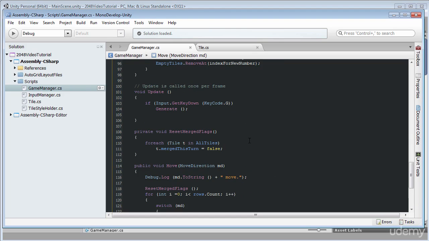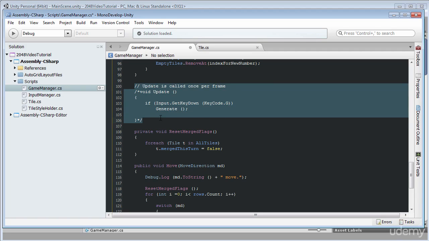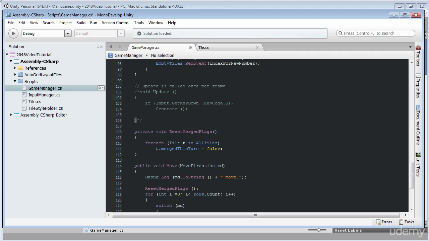So first I will go to our update method, where we have this code that generates tiles for us if we press G on our keyboard, and I will just comment the whole update method. So I can insert a multi-line comment, which is a slash followed by an asterisk, and in the end it is an asterisk followed by a slash. So this way all our update method will be just a comment, and if we would like to return to it sometime later in our program, we can just delete these couple of symbols and it will return back to being just a method.